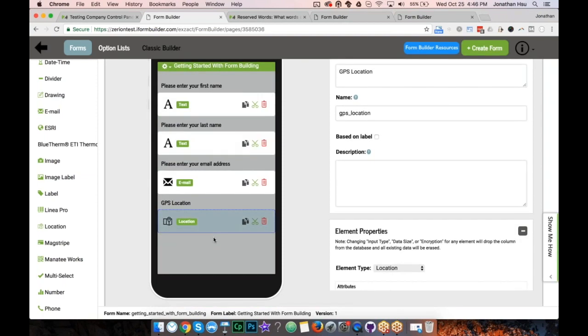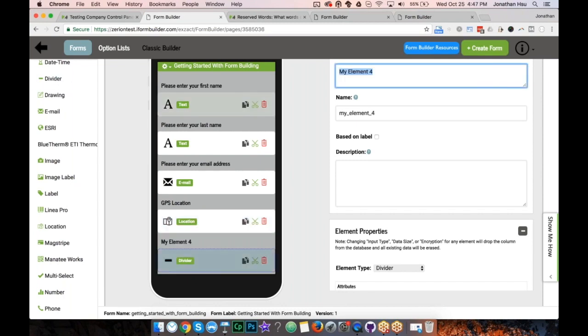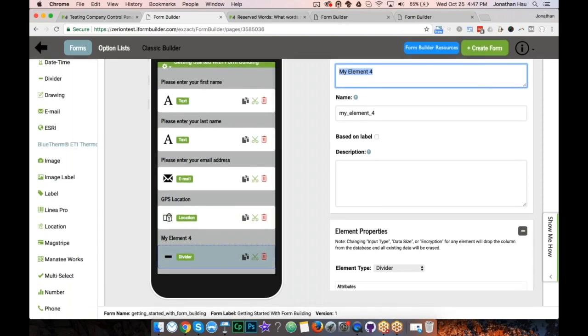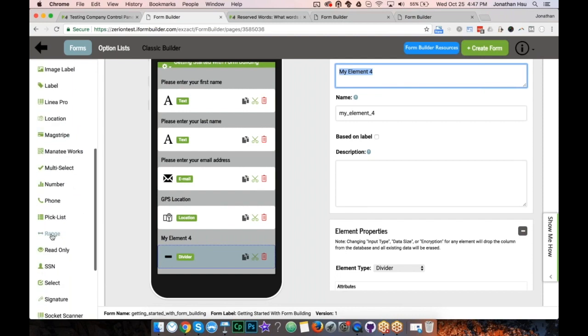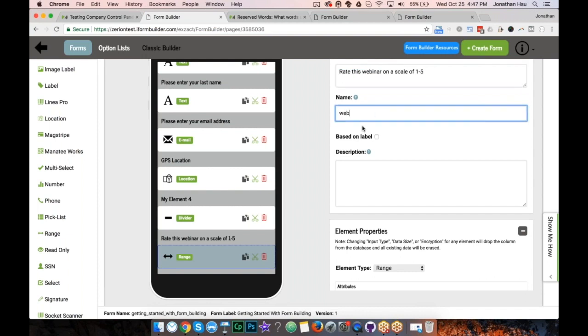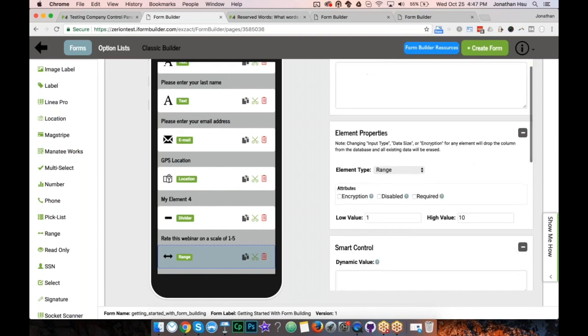Now from here, let's go ahead and add some of the elements we just talked about. The first thing I'm going to do is add a divider element to separate this top piece from what I'm doing next underneath. So let's add in a range element. And we're going to say, rate this webinar on a scale of 1 to 5. So I'll say webinar rating for my data column name. And down here, I'm able to set in low and high values. So this is going to allow me to choose the boundaries that I want allowed for my element.